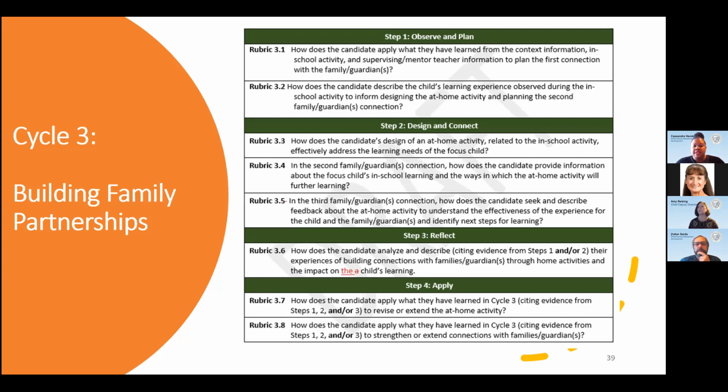In step 2, design and connect, there are 3 essential questions and 3 rubrics. Rubric 3.3, how does the candidate's design of an at-home activity related to the in-school activity effectively address the learning needs of the focused child? Rubric 3.4, essential questions. In the second family guardian connection, how does the candidate provide information about the focused child's in-school learning and the ways in which the at-home activity will further their learning?